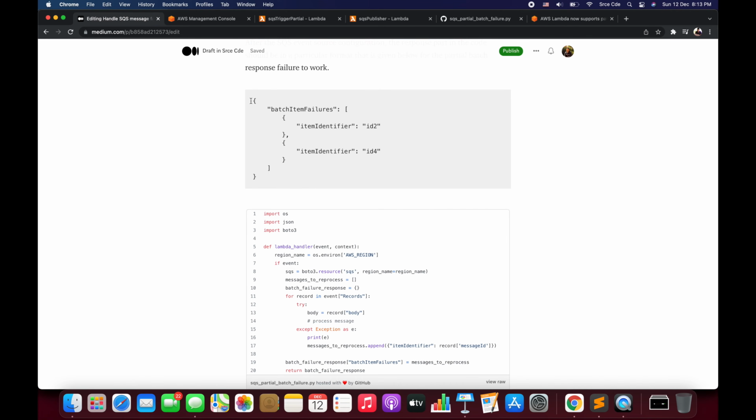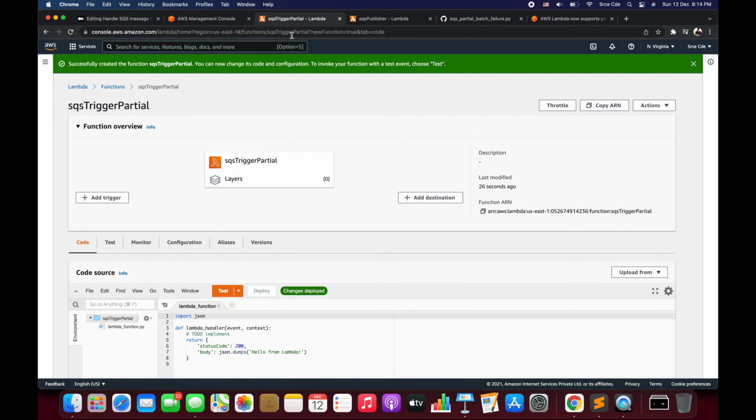This is a dictionary where we have batchItemFailures, and within each dictionary we are going to add itemIdentifier followed by its ID. This is the kind of response that we have to return while we are using the partial batch response failure feature. Now let's get back to our Lambda function, and in the meantime we are going to create the SQS queue as well.